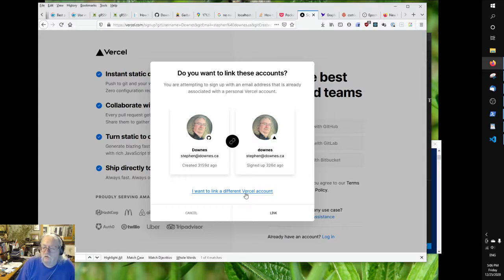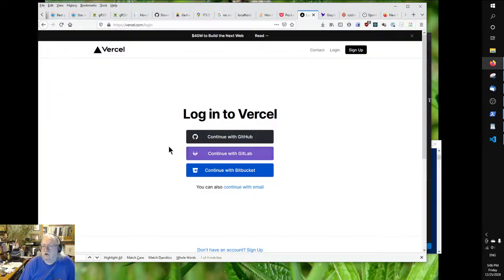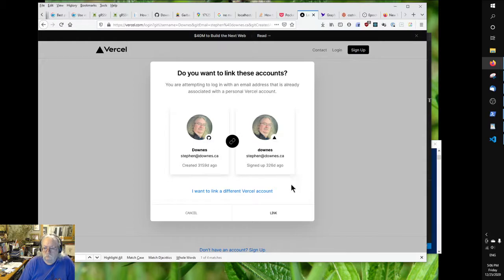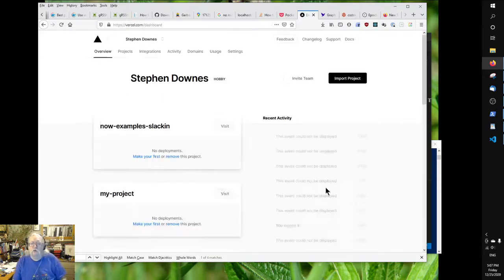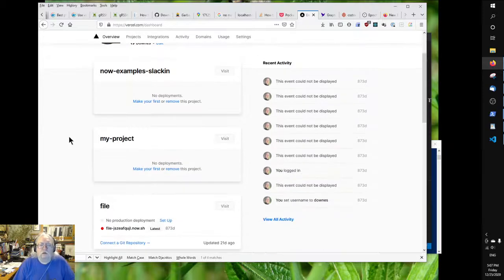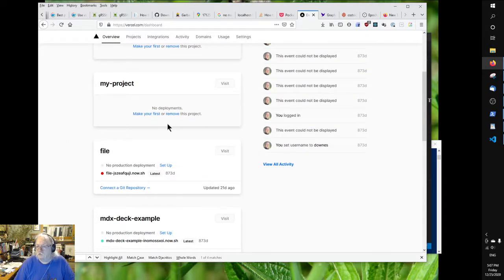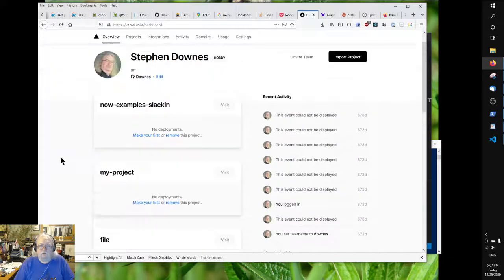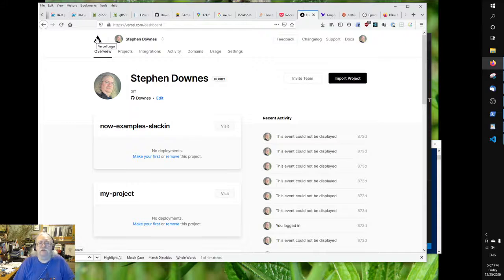I want to link different. Vercel must have been something else in the past, because this is the first time I've used it. All right, now examples, my project. Wow, this is like updated 21 days ago. My Docker deployment. This was something else. I don't know what it was, but let's just check.